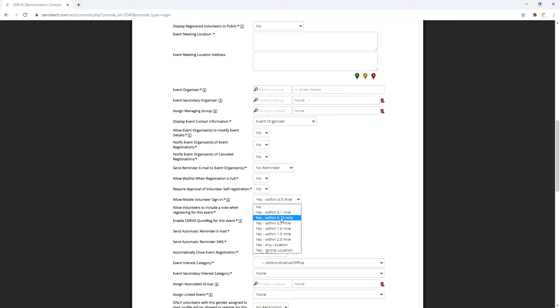Now, I mentioned there are other options with mobile sign-in. There's any location or ignore location. These two would, as the name suggests, not take into account where they are signing in from or where they're signing out from. Any location would actually still store the GPS coordinates of where they signed in from and where they signed out from as sort of a safety feature, but it wouldn't geofence it. It wouldn't restrict them based on that. Ignore location would do exactly what the name implies. The location wouldn't be taken into account at all, and only the times would be recorded.